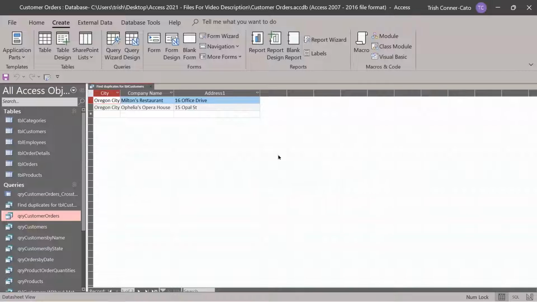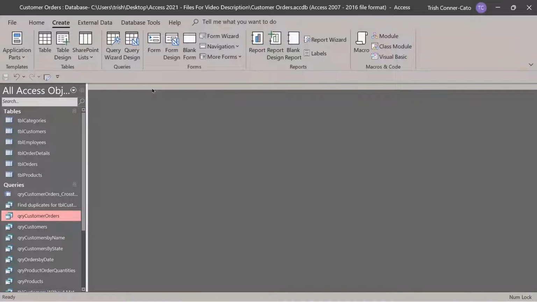And so we have two different customers in the same city. So imagine if in our results, we had Milton's Restaurant at 16 Office Drive in both rows. That means we have a duplicate record, and we could delete that record from within this query result. But that's not the case. It's two different companies, two different addresses. And you can go ahead and close your Find Duplicates query.